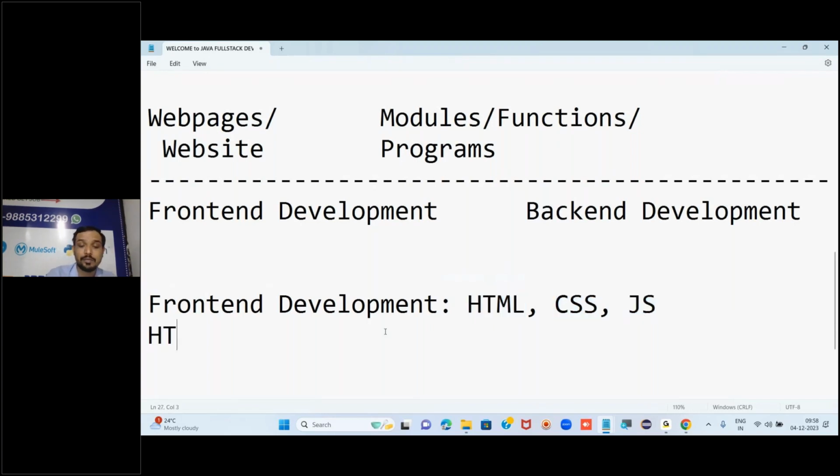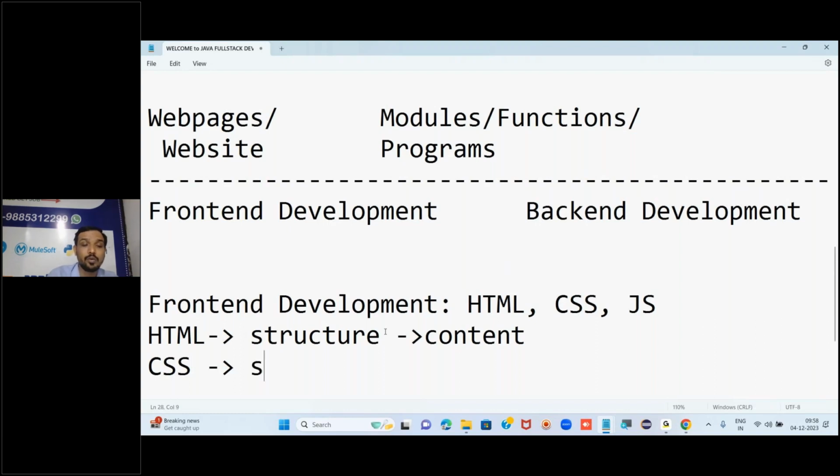HTML is responsible for creating the structure of your web page. How it does that is by adding content to your page. That is the duty of HTML. Coming to CSS, it is going to add styles to your web page. By adding them, it is responsible for the better look, that is the appearance of your page.